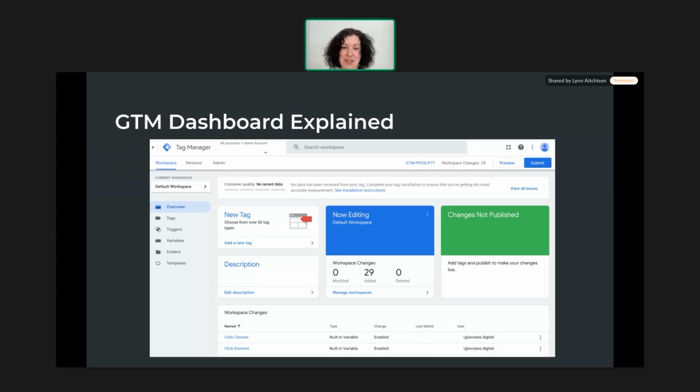And then lastly, the templates section is just that. Templates that you have created and saved will appear in there. You also have the option to search GTM's gallery of templates and save them there for future use.